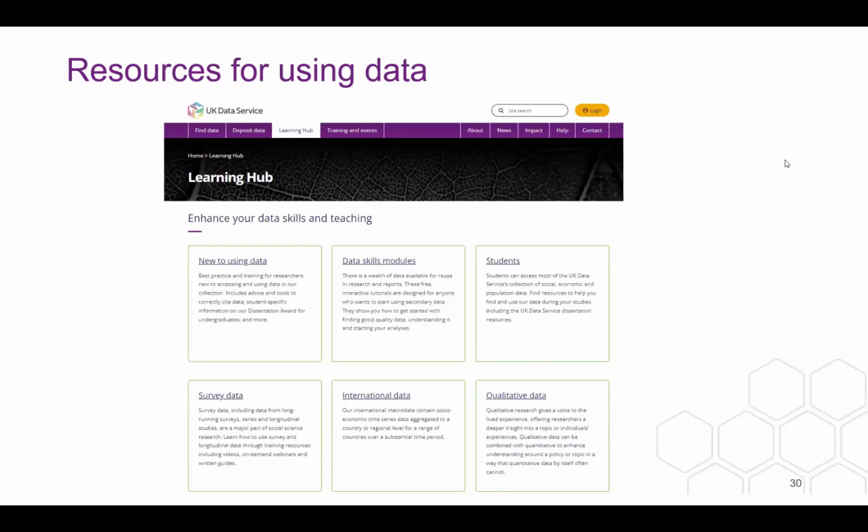For example, the new to using our data section may be useful for those who are using the data for the first time. It includes best practices and training for researchers who are new to accessing our resources from the collection. It also includes advice and tools to correctly cite the data. If you're going to be using quantitative or secondary data from us, do have a look into that.